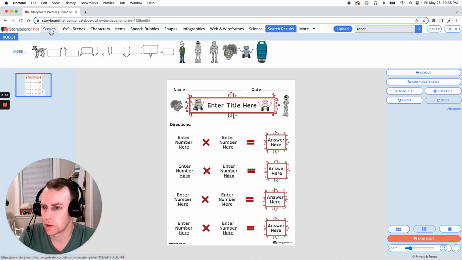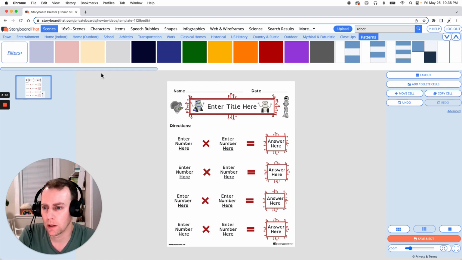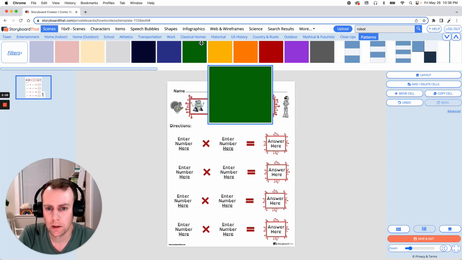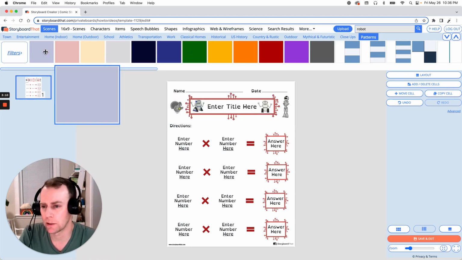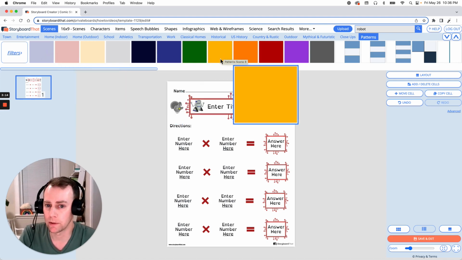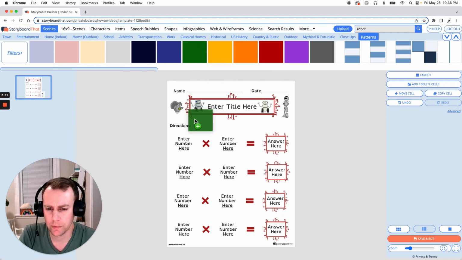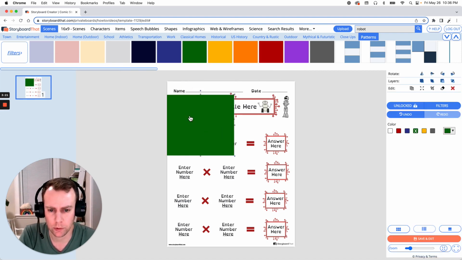So if we go up to our scenes, I'm going to go over to patterns and find a color that I like. Now, if you don't see anything that you like immediately, just simply choose any one of these and you should be able to edit the color. So let's start with this darker green and then we can change it. So just drag and drop into our storyboard.